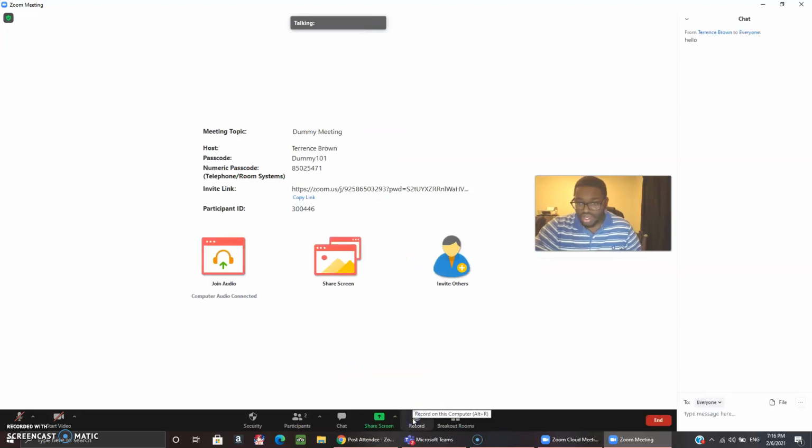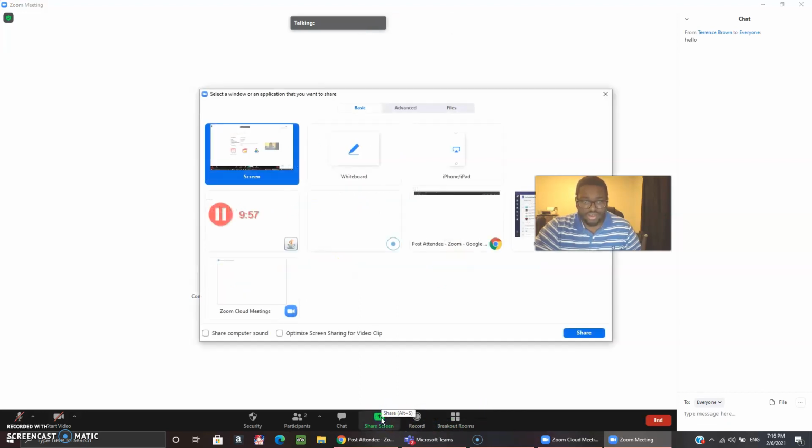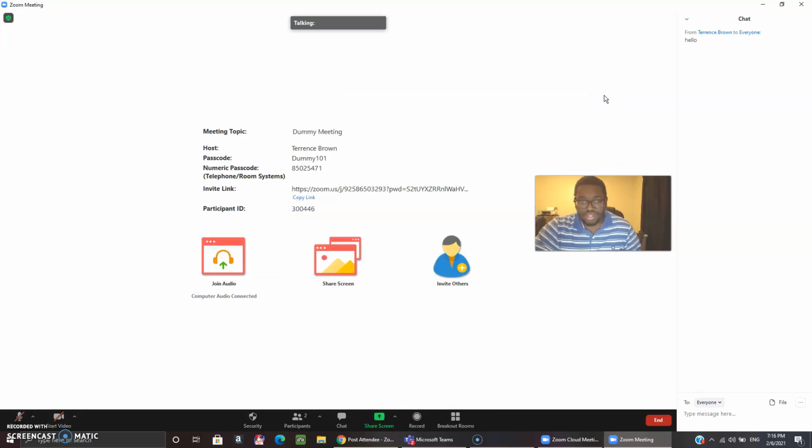Also, I already showed you can chat, you can share your screen. I've already showed that. And that's basically a lot of things you can do with the Zoom app, which is very useful. And that's going to be my video for today.